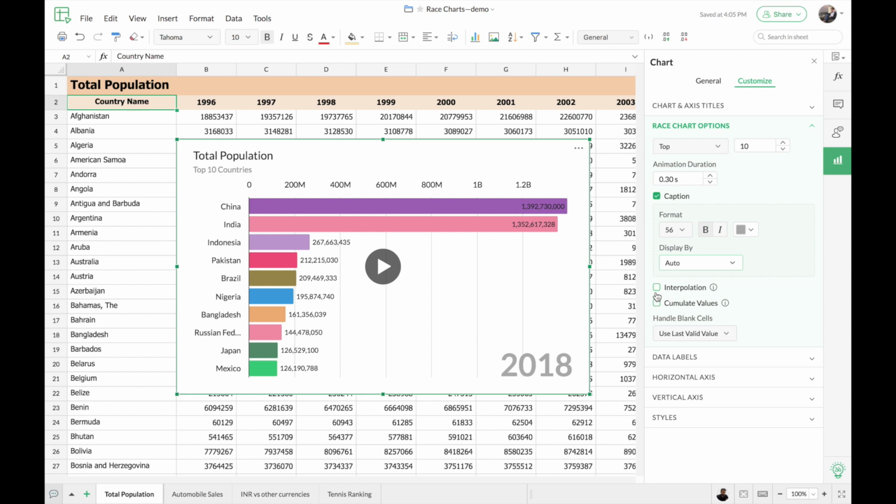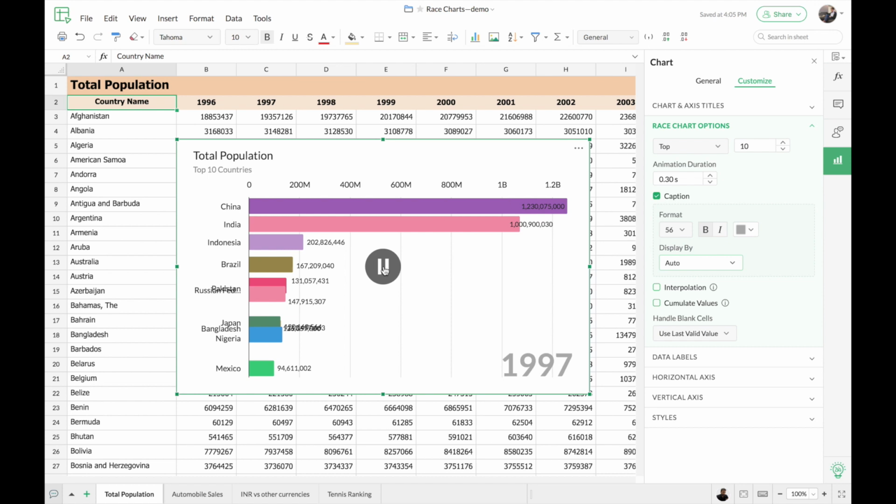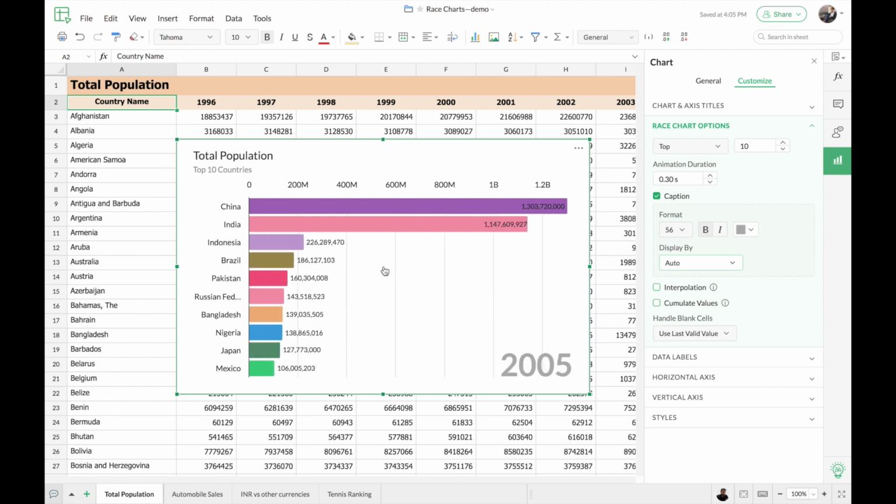So now I'll just show you how the chart animates without the interpolation option so we can see the difference after it. So you can see that the animation was really quick and the bars moved faster from one value to the other. The data labels were also quickly moving from one value to the other.